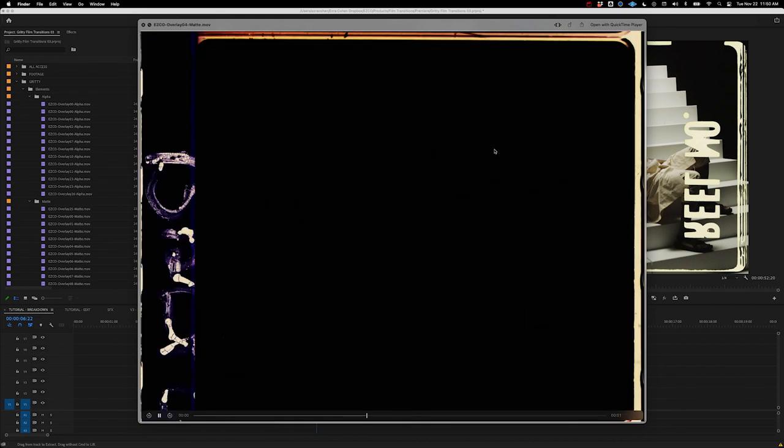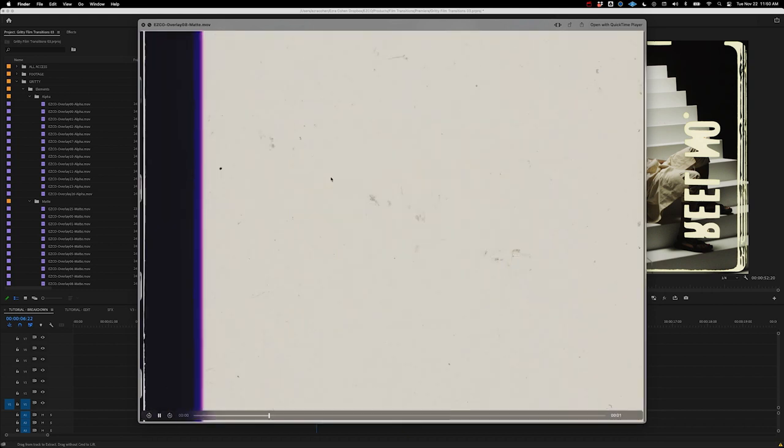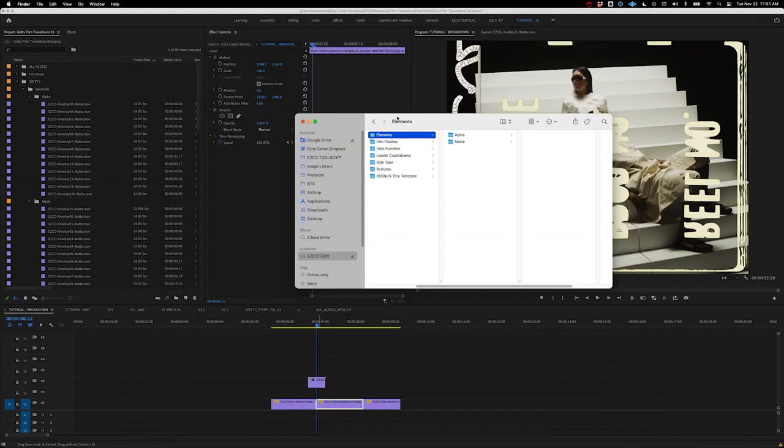We have even more of these in the matte folder, and you can just see really quick, we're browsing a bunch of this. We've got these scribble elements, we've got all these leader elements. We've got that, those are sick. We'll come back to that in just a little bit. Then we've got our film flashes.